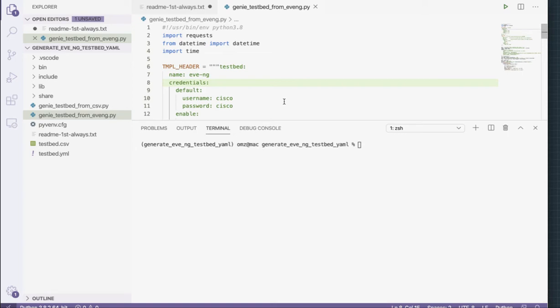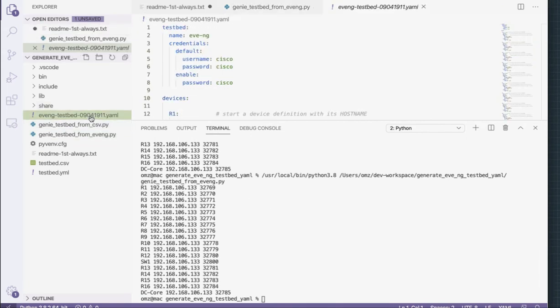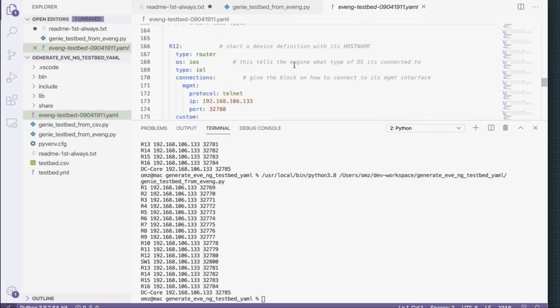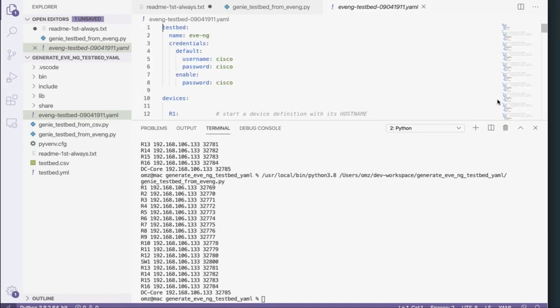So I have a Python script which I am using to create a testbed file which Genie needs, with all the device information, how it needs to connect to the device with the credentials and connections. So we can see here I don't have a testbed file. I will run this script and this will generate a testbed file. Okay, this is the file that's created, and this is what the file looks like. It's got all the connection details, IP address and ports, and telnet connection to connect to all the devices in EVE-NG.